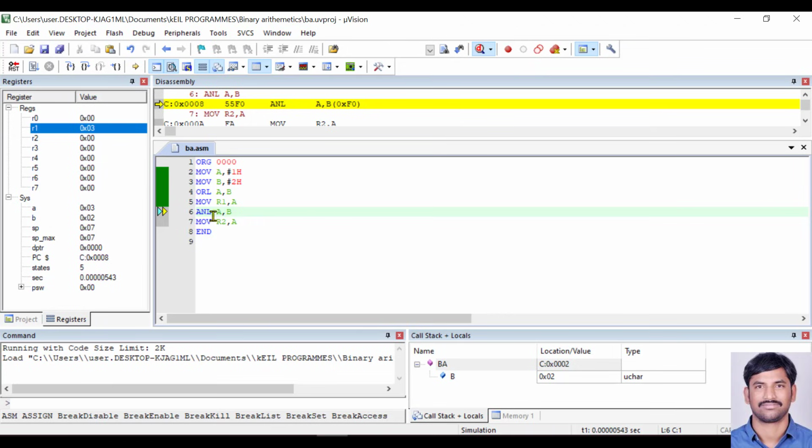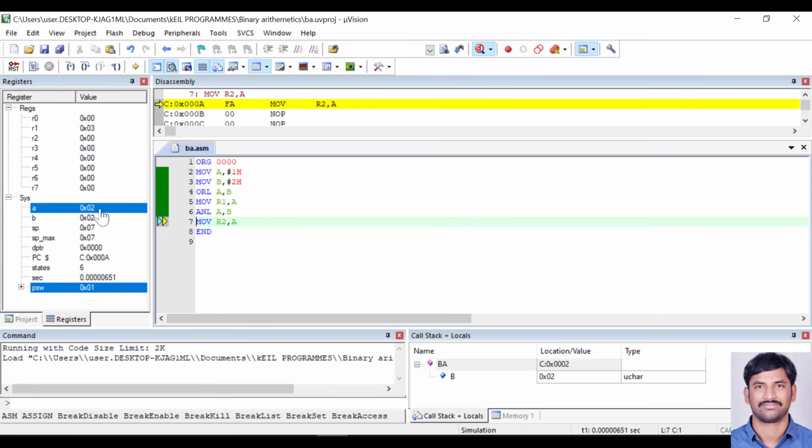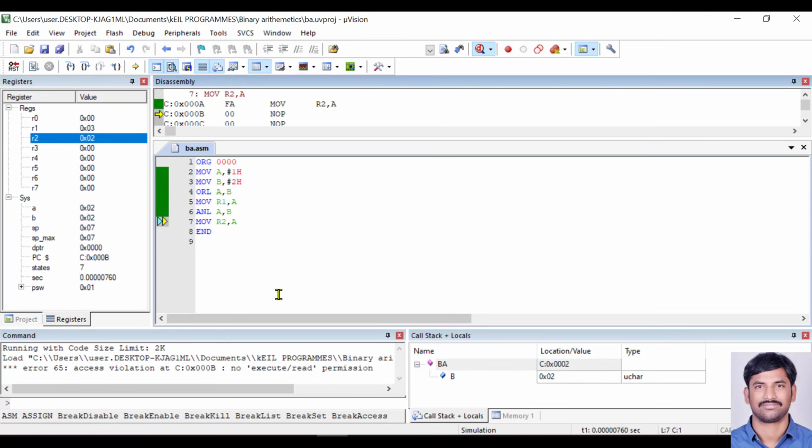Now you are going to execute the AND operation of A and B. That means AND operation of 3 and 2. So when you take 3 and 2, 3 will be 0011 and 2 will be 0010. That means you are going to get 0010. That means 2. Now you can see your AND operation of A and B resulted in 2. The 2 is stored in A register or accumulator register. The same A value will be stored to the R2 register in the next step. Now your register R2 is stored with the number 2, which is already stored in the accumulator register. This is how you are going to perform the binary arithmetic operations.